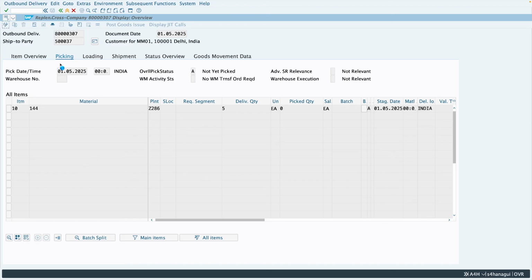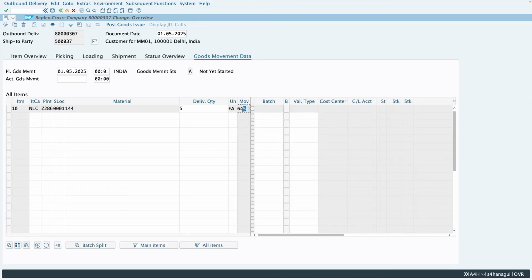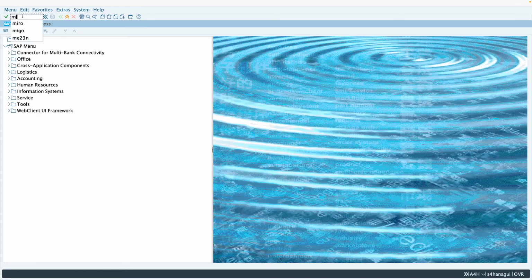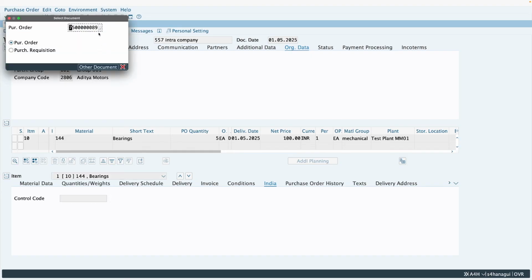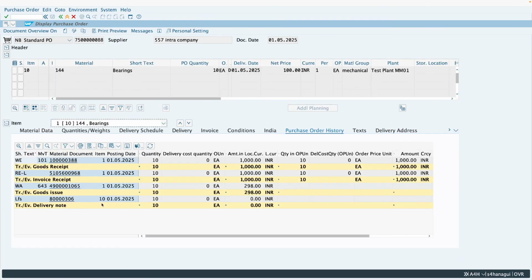We'll go to the change mode here itself, enter the picked quantity, storage location, and we'll click on post goods issue. Now before posting this, we can go to goods movement data and verify the movement type, and you can see here the movement type now being selected is 645. If we go to the earlier purchase order, let's open that purchase order. You can see the movement type that was posted was 643.